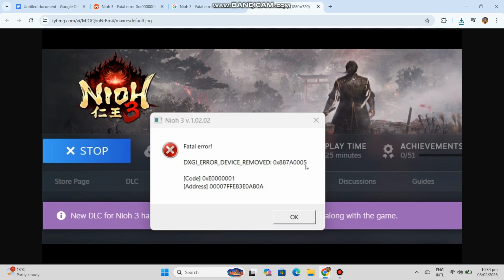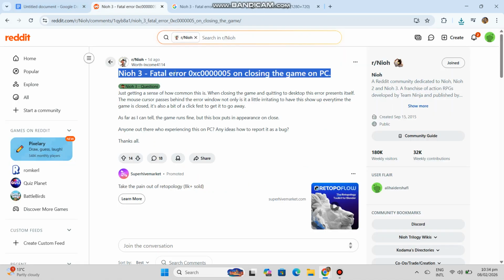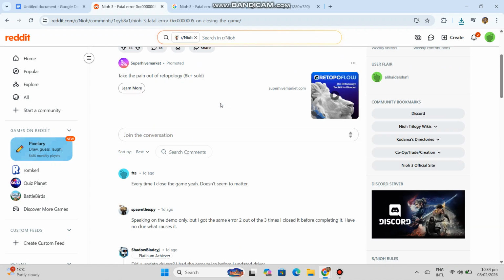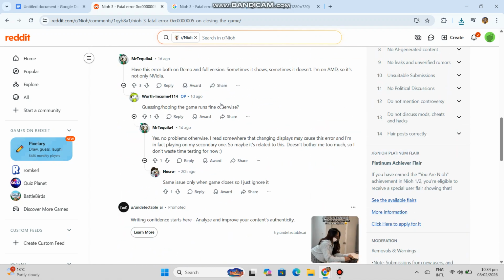0xc0000005 on exit, PC. Update GPU drivers, very important. Update NVIDIA, AMD, Intel drivers to the latest version. Do a clean installation if possible. Old or partially corrupted drivers commonly cause access violation errors.